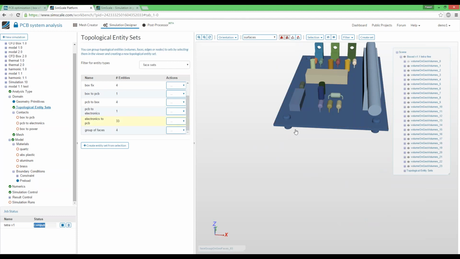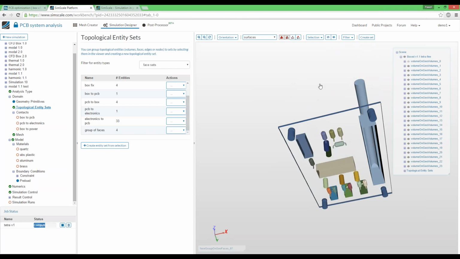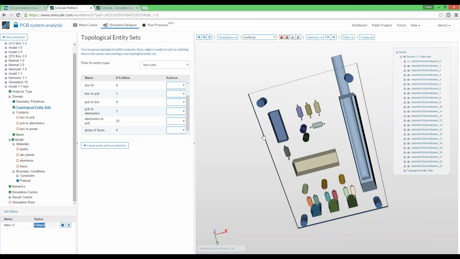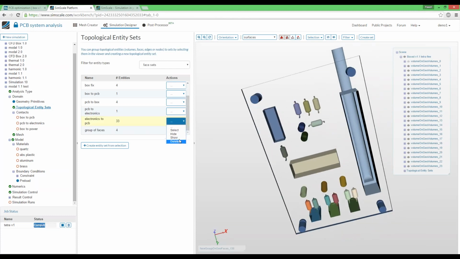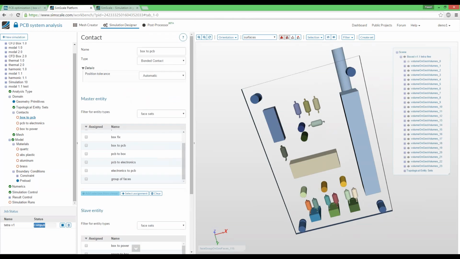Quite a lot of little faces. Let's do the following. Let's hide this little guy, this little guy. And obviously we have to decide the electronics parts to be somehow connected. So we select the faces and later will be attached to the board.